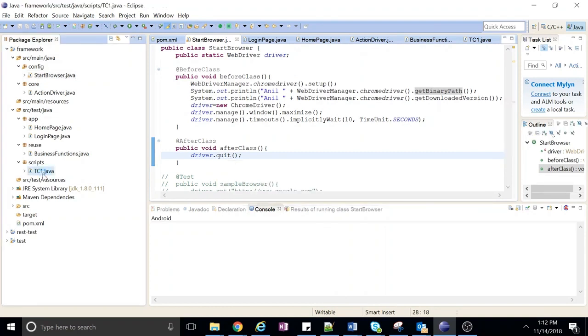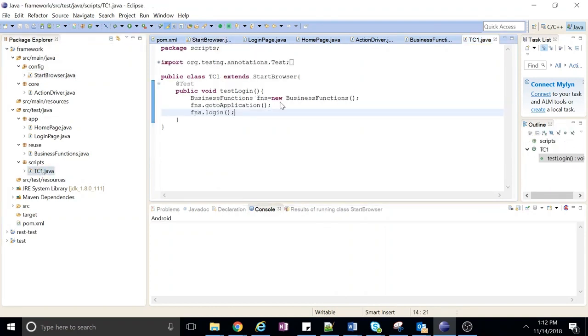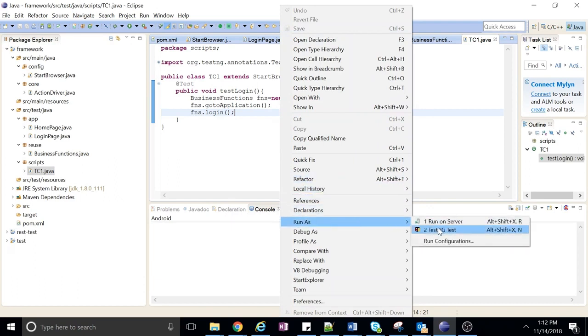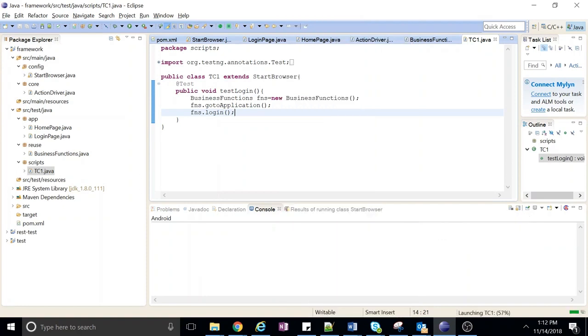Now we want to run this test case. Right click, run as TestNG, TestNG test. If you are not finding this option, you have to download one plugin, the TestNG plugin for Maven. Just search on Google, you will get to know. Just run TestNG test, and the test case will start.